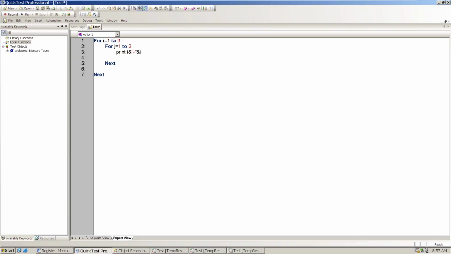Now take i is equal to 2. When i is equal to 2, j is equal to 1. When i is equal to 2, j is equal to 2. Now take i is equal to 3. When i is equal to 3, j is equal to 1. When i is equal to 3, j is equal to 2.